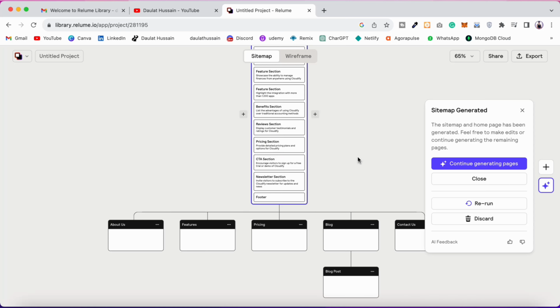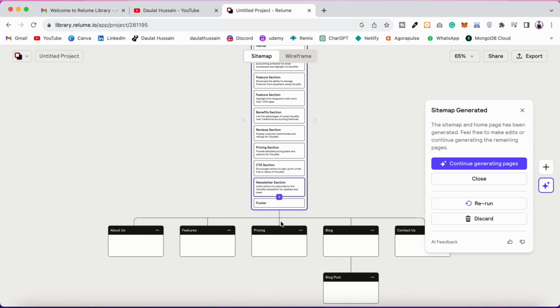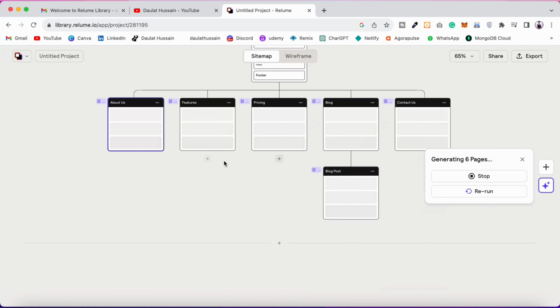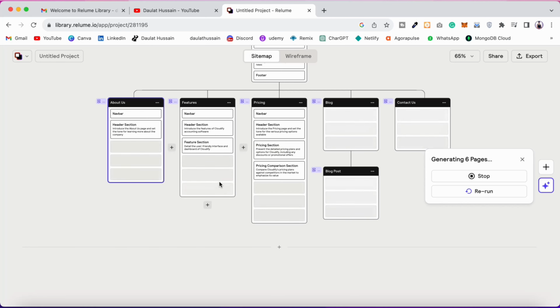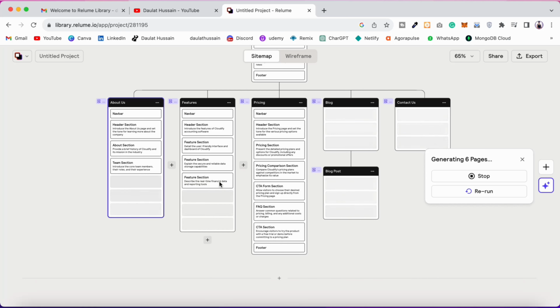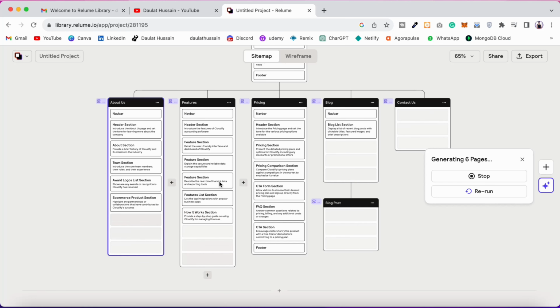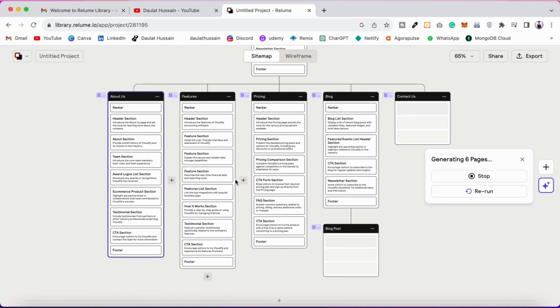Now I want to generate the pages. So this is the home page, and these are the pages we have to generate. Click on continue, generate page, and it's going to create the pages. Just wait, this will take a little bit of time but it will happen very quickly. It's generating that, and this one is really powerful. You will see how powerful it is. Just a moment, it's generating the file.